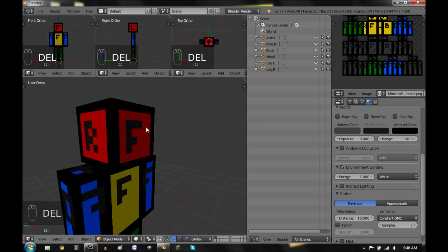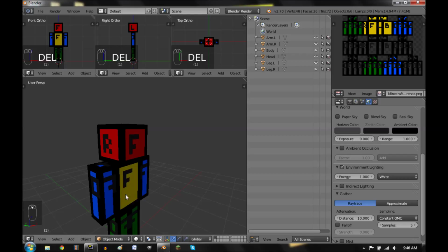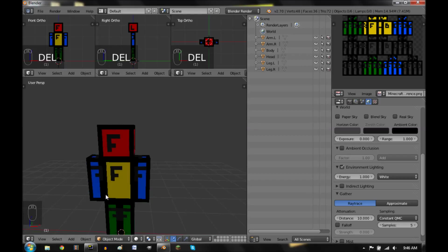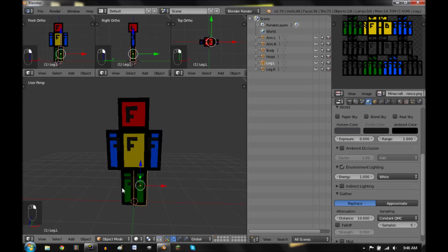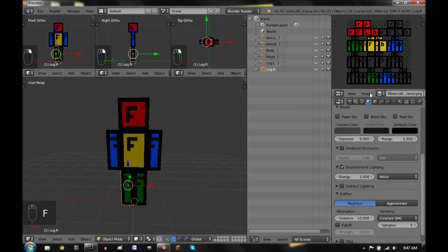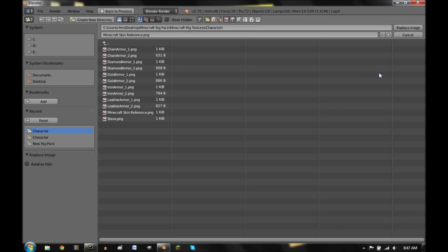But you just do it if you have hats on the other body parts of the person, then you just do what I do with these ones, and you make it the hat. So now I'm gonna show how to change the skin. So I'll just do image, replace image.